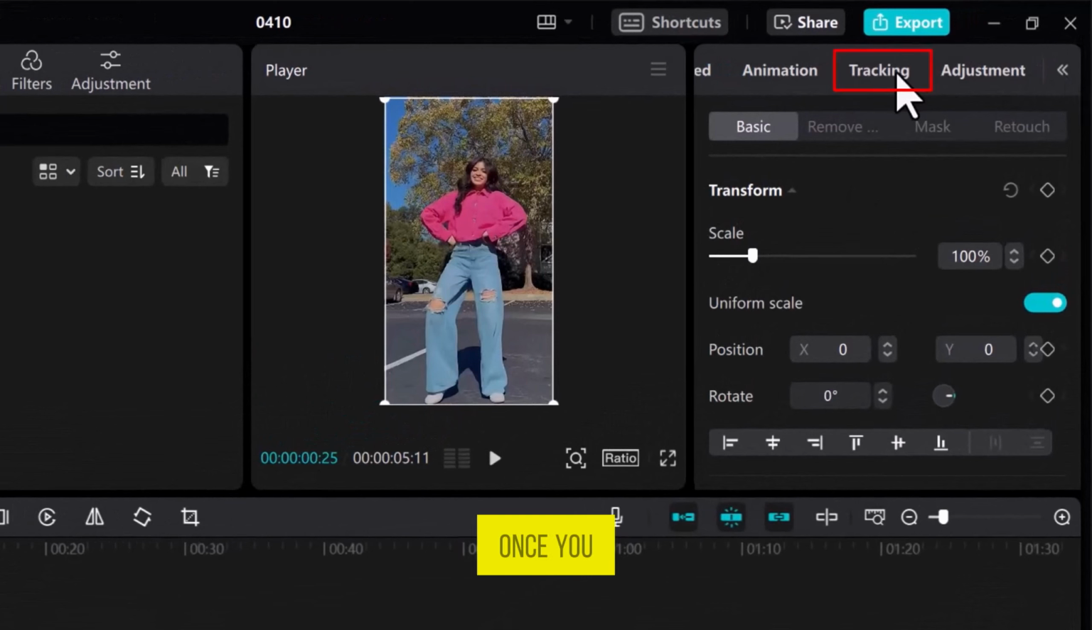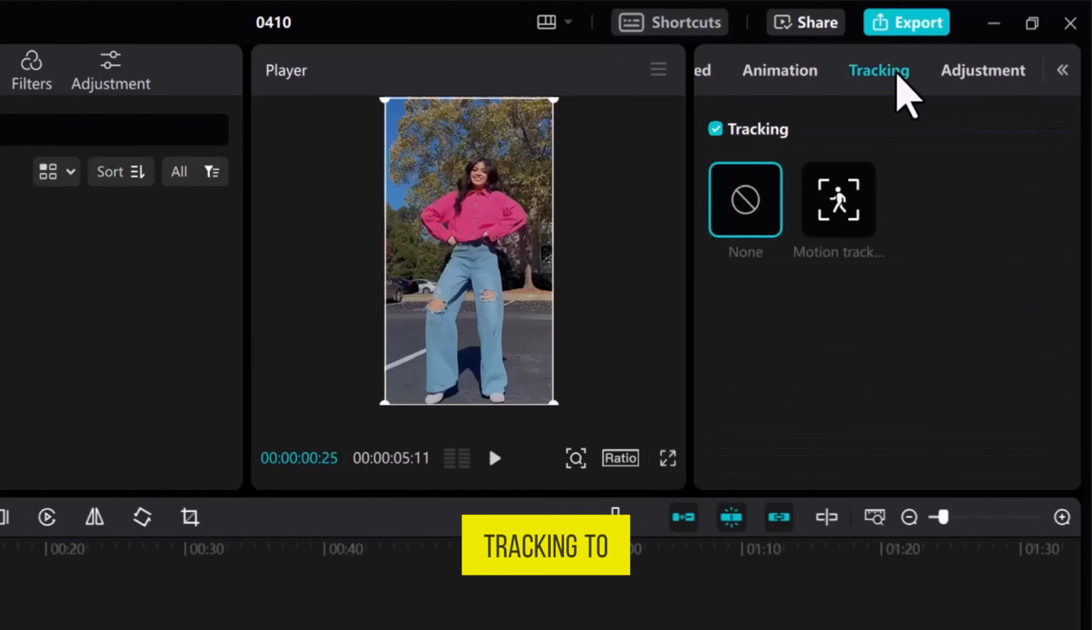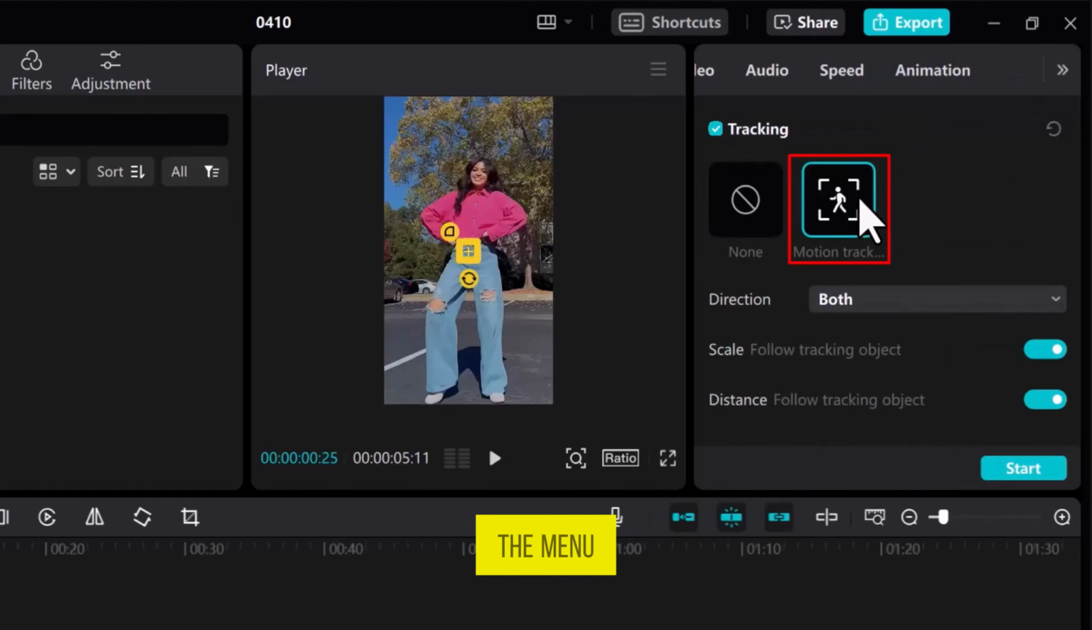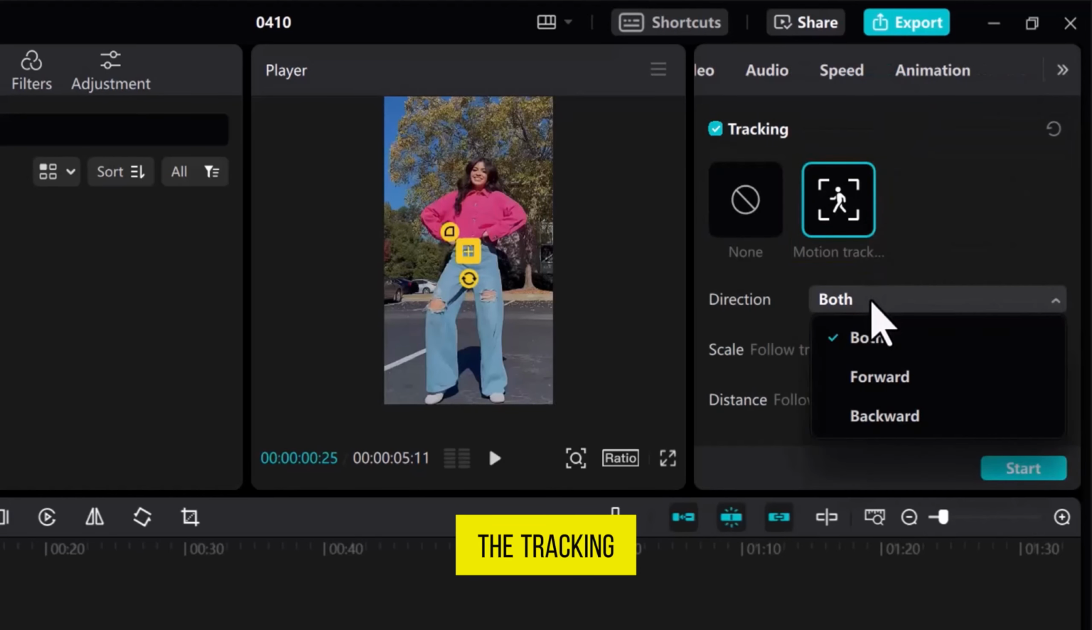of the screen. Once you find it, click on Tracking to open the tracking settings, choose Motion Tracking from the menu, select the direction of the tracking or adjust other settings if necessary.